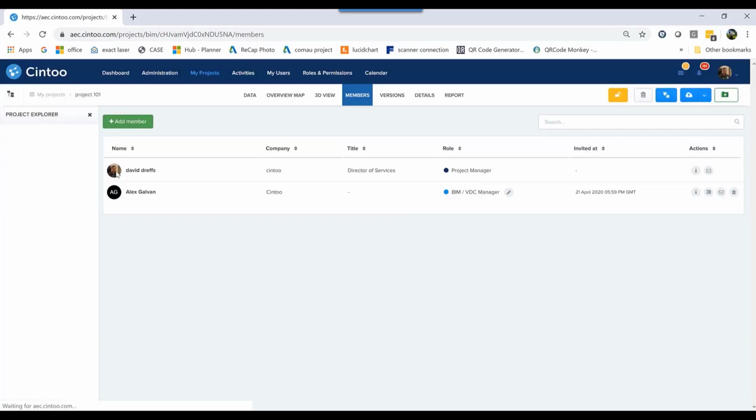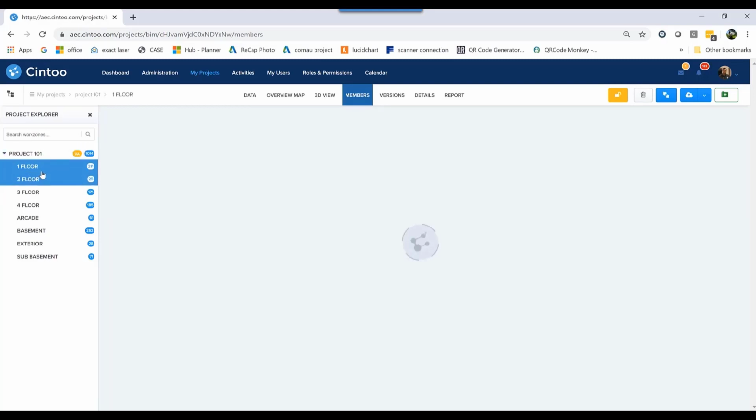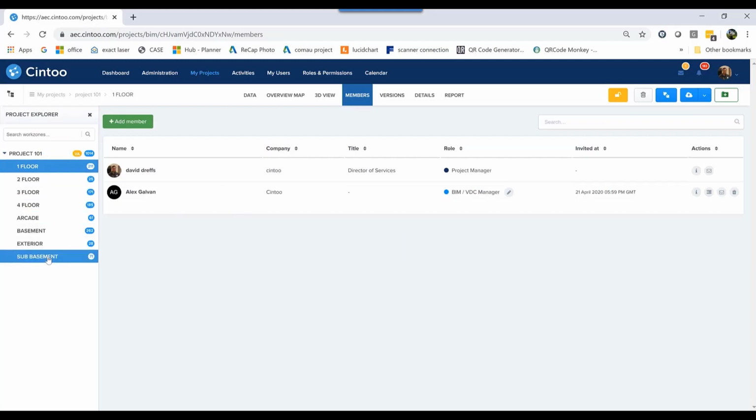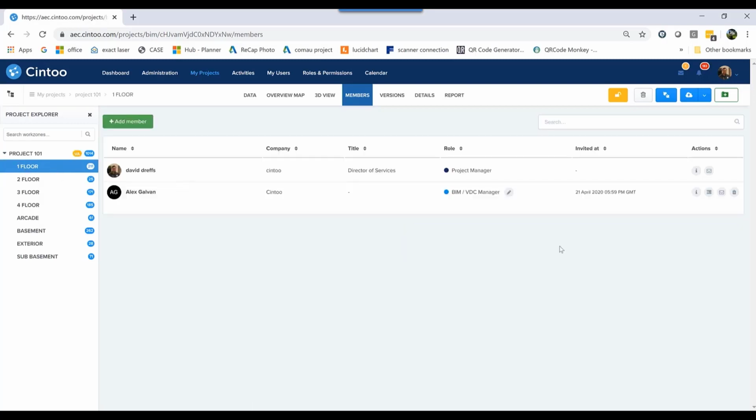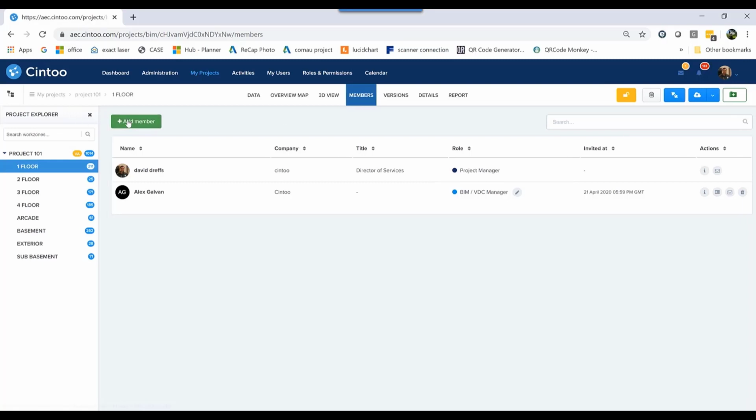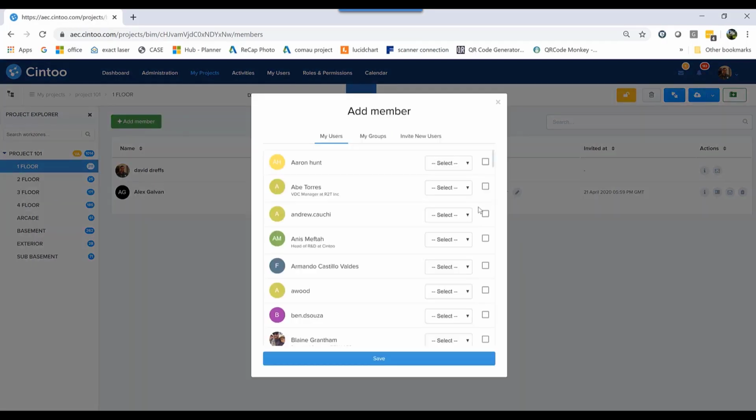Now he just received an email letting him know that he's been added to a project, and it's been automatically added into his Cintoo account. The number of scans stay on my account, but he has access to it. And if you see going down this list, I can pick, and he's in every one of these folders. Now if you have contractors or people that you want in just one of these folders, think of it as an area in a plant or a floor, we can add in a member just onto this one floor.